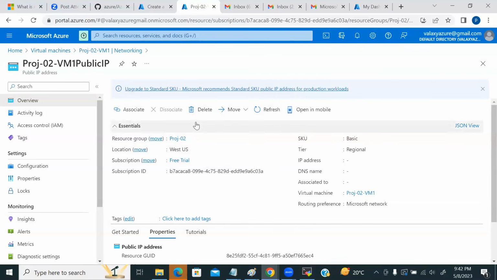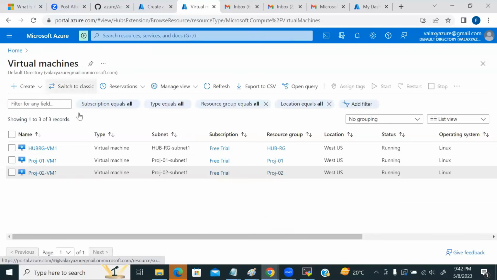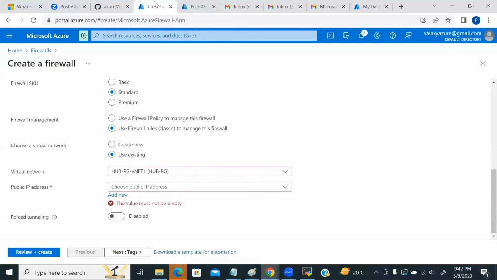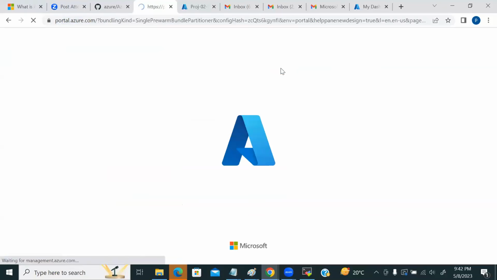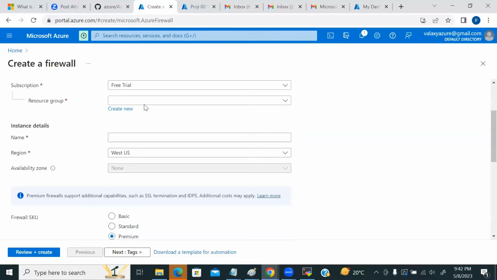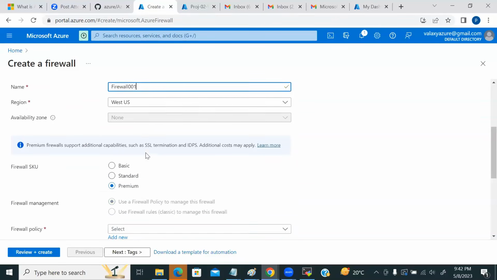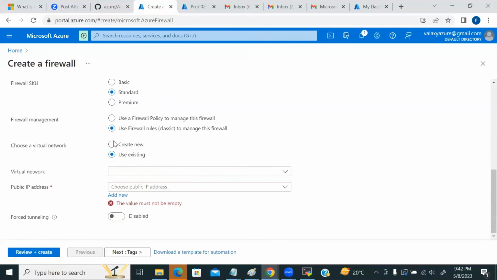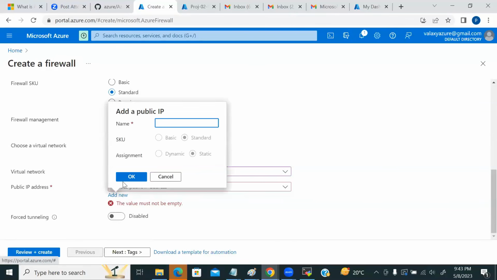Okay, I think disassociate is completed. Now again, if I go and see here, there is no public IP address, and now again I'll try to create a firewall. Resource group hub RG, firewall 1 and standard, firewall rules. Use existing virtual network hub RG, add new, cancel.